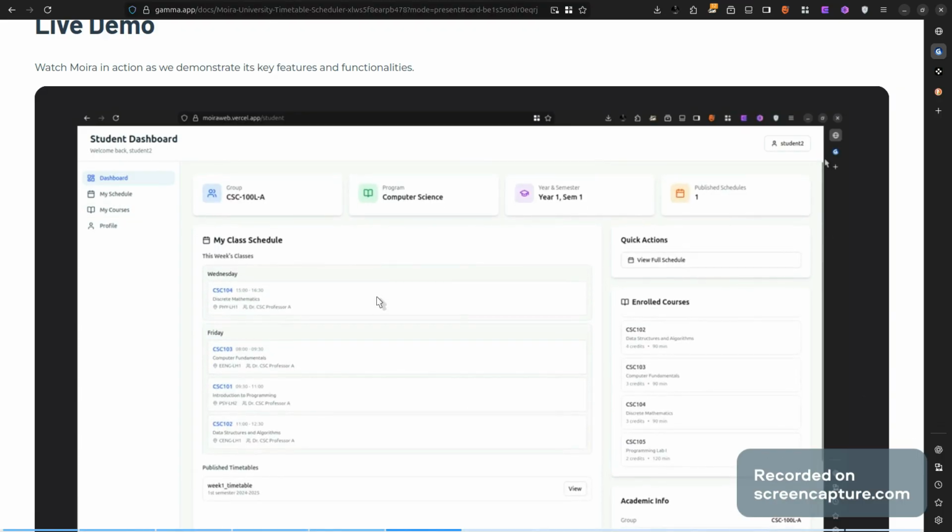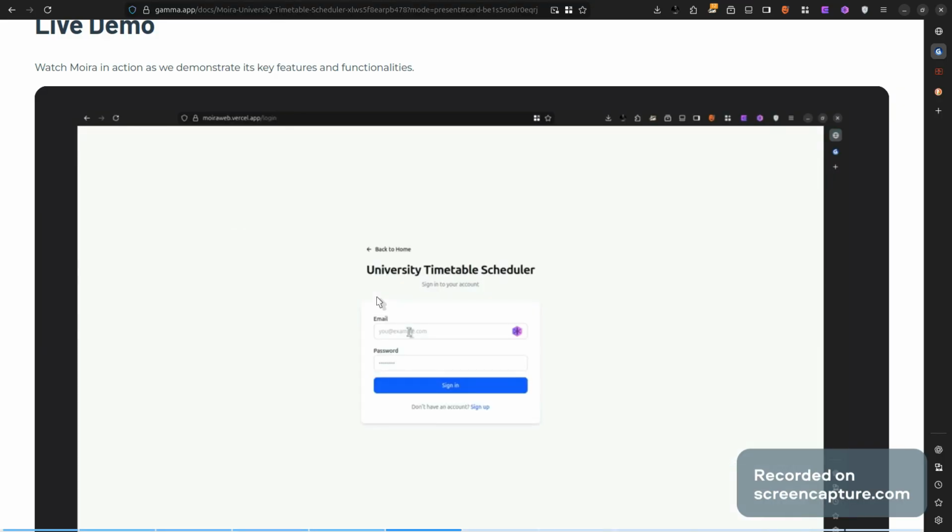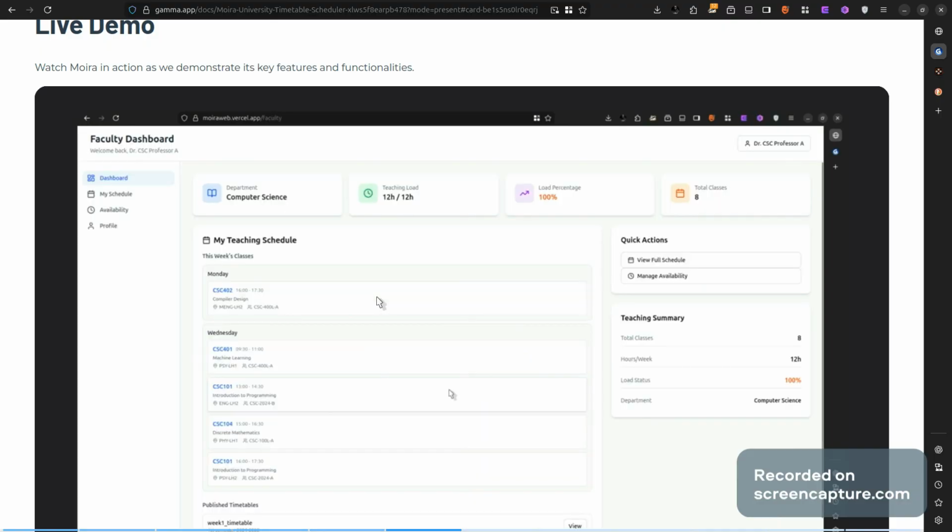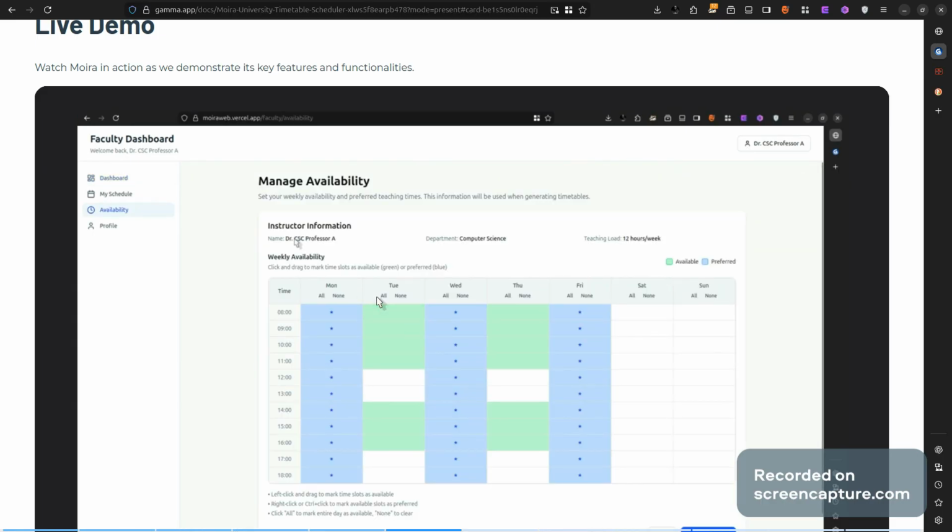And after that, we log out as a student, we log in as faculty member, which is the lecturer. After logging in as a lecturer, we can see a list of things we can do as a lecturer, which includes seeing the percentage of the load being mounted on us. If you are not okay with the load, you can come to manage availability.